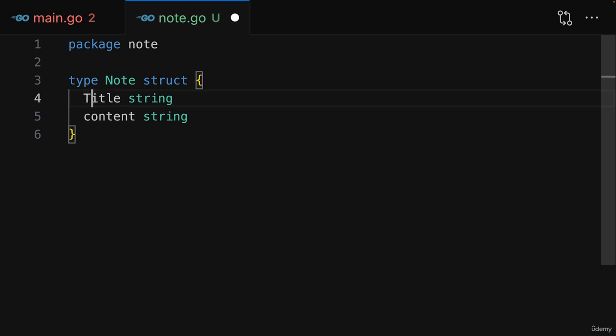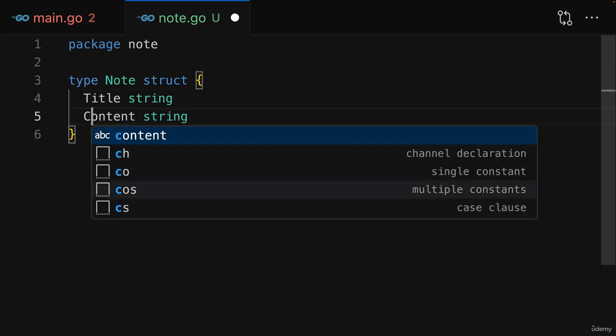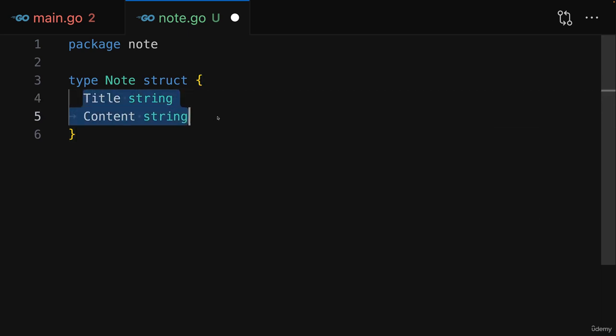Now we could use title and content with uppercase starting characters if these fields should be accessible from outside this package. But here I actually want to keep them contained in that package and not make them available outside of the package, because I'll instead use methods to allow other packages to interact with that struct.